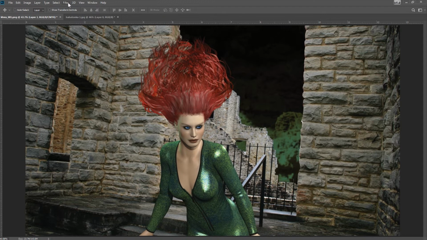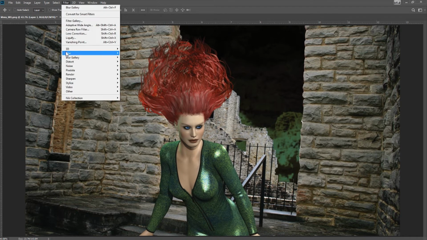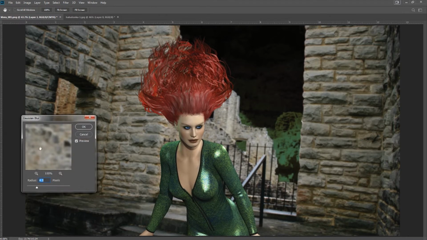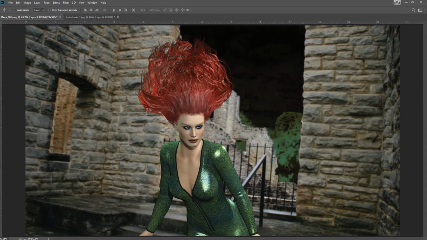Probably I'm going to use, I might just use Gaussian blur on this one, because it's a little closer. We don't want it to be too blurred out. Kind of like that.